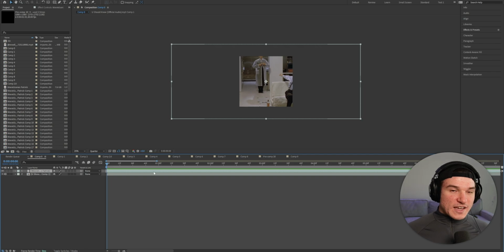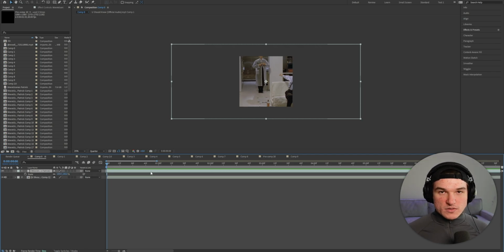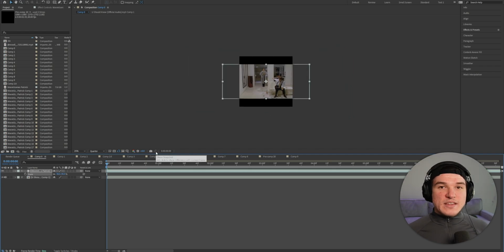And what we want to do to fix that is click on our layer and then press S on our keyboard. This will bring up the scaling property, and we can now just decrease the value until it fits our screen. Same thing the other way around. If your clip is too small, we're just going to increase the value till it fits.